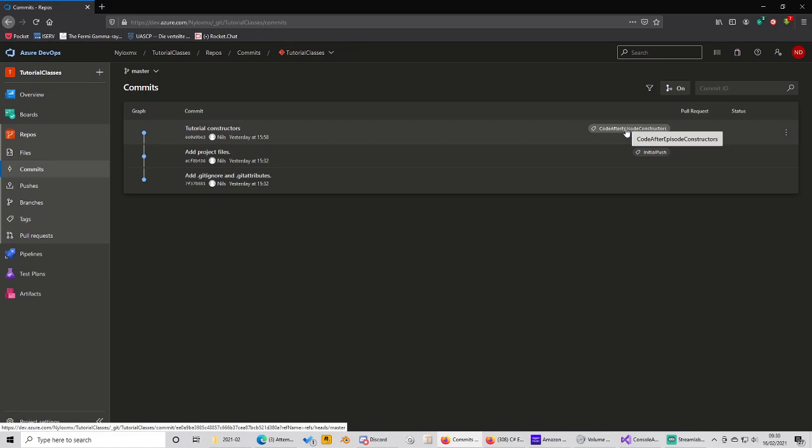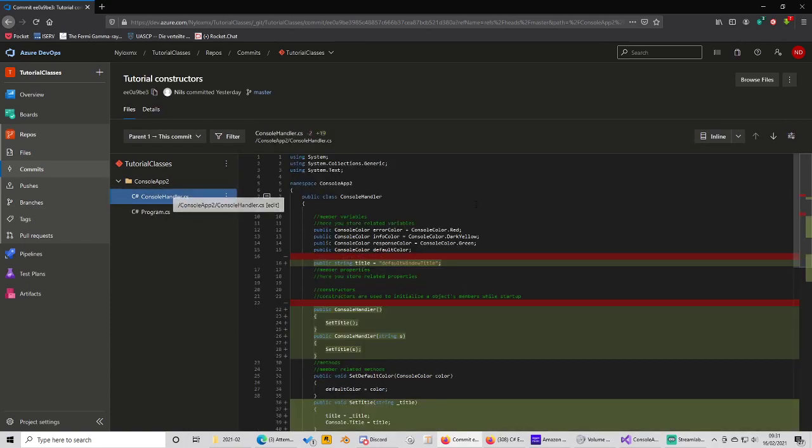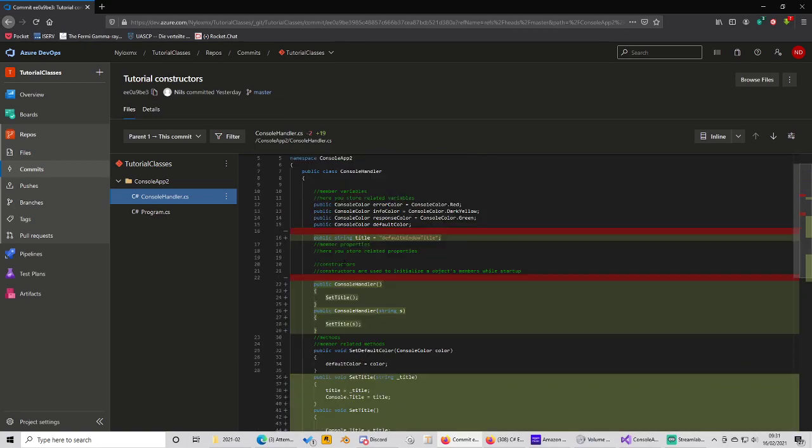If you want to work with the code that I have, or as I'm using right now, which we did in the last video, you can get the code either by watching or just going to the website that I connected on my website, and then click on tutorial constructors. And if you then click on the ConsoleHandler.cs, you see the code as it is right now.